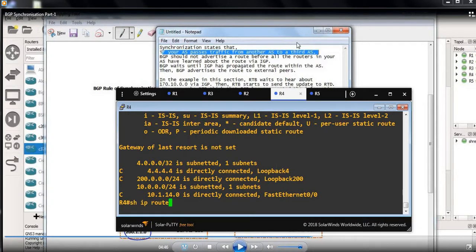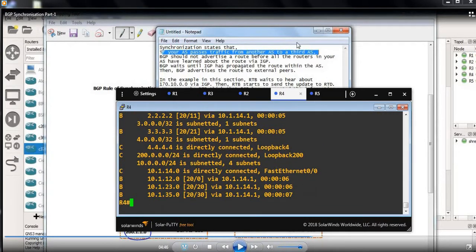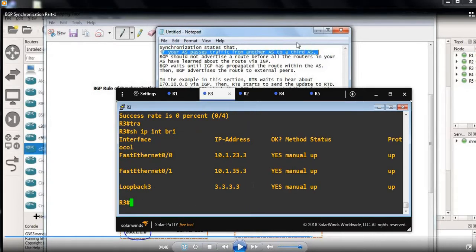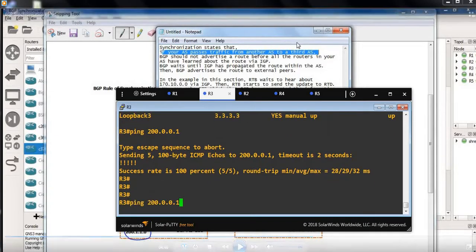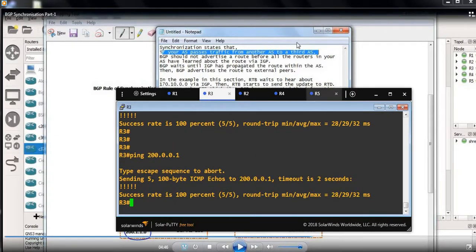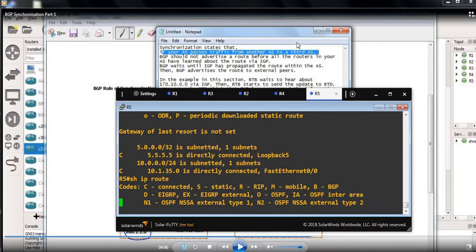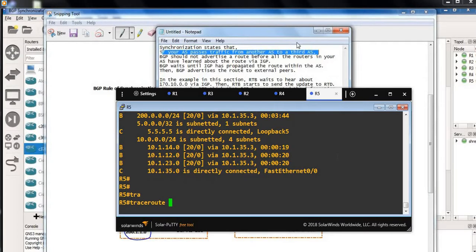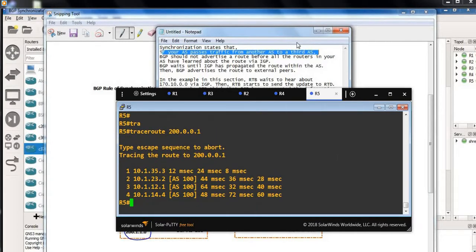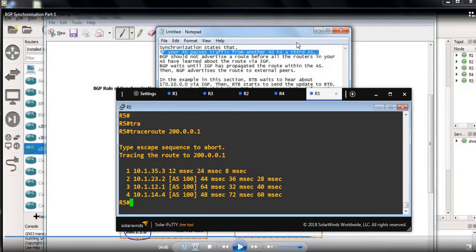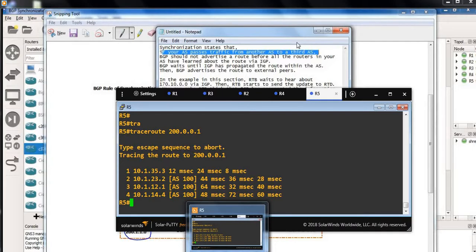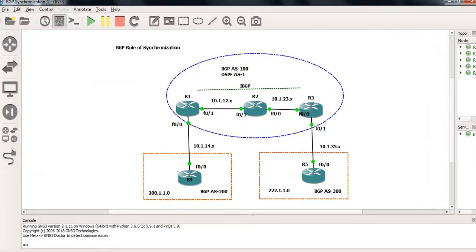Let's go ahead and verify what we have learned here. Now we have all the routes coming here. Let's give a try to ping. The ping is successful, right? You could see that the 200 network is here, and if you ping 200.0.0.1, you could reach it. That's it. This concludes our BGP rule of synchronization and the configurations regarding the BGP synchronization.